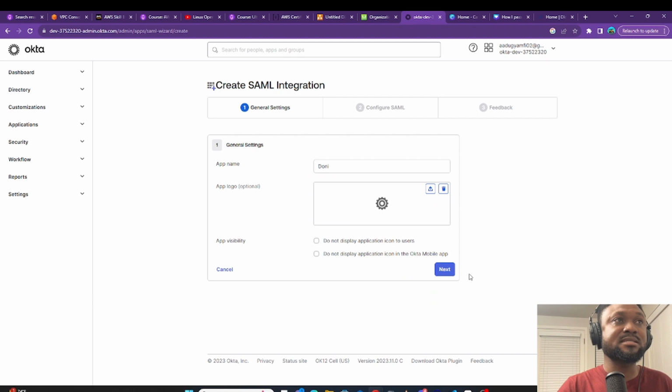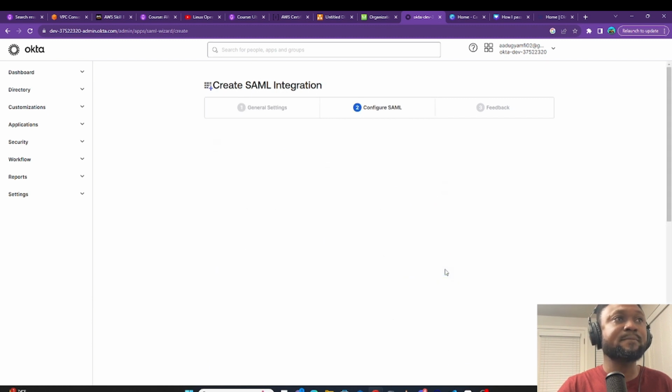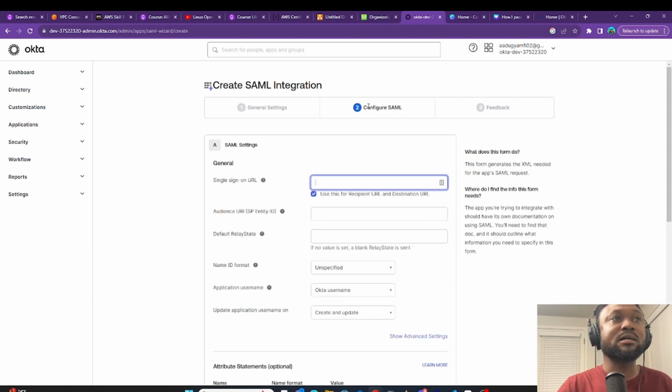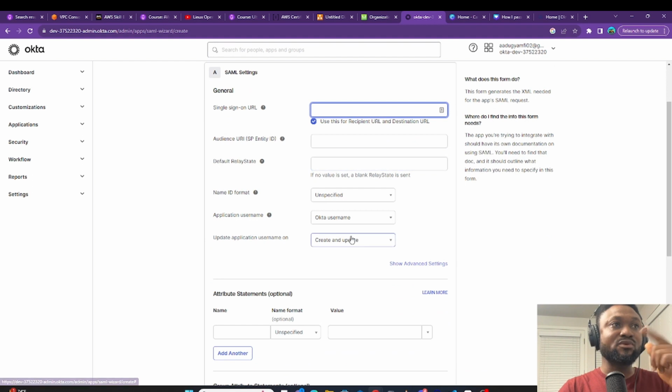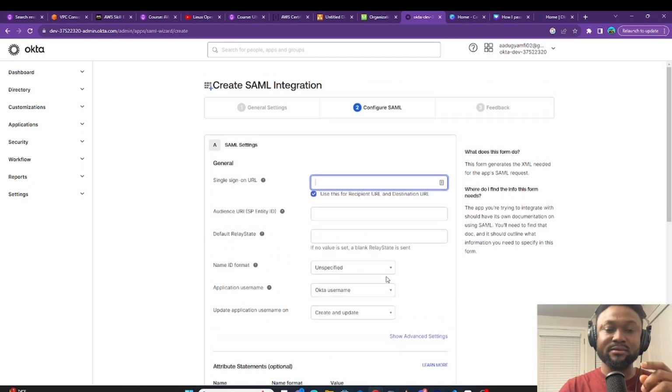So the next thing is that you need to go ahead and click Next, and then you come to the second tab, which is Configure Saml. So here I'm using the Saml protocol. So if the custom application has a Saml inbuilt, this is where you are going to configure everything. So in your application, you should have what we call the metadata for your application. So here is asking you for a single sign-on URL, which is going to be the URL of your application.